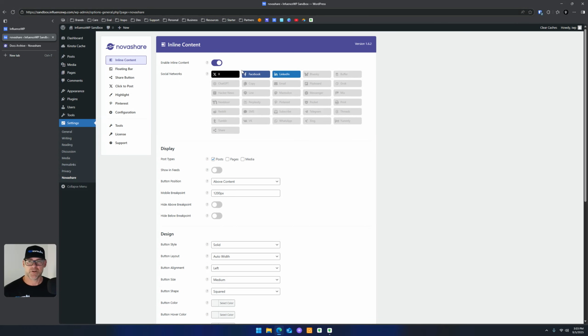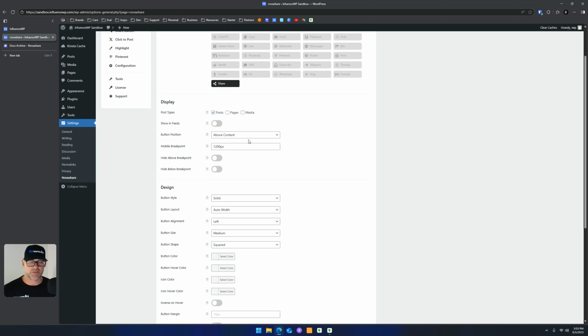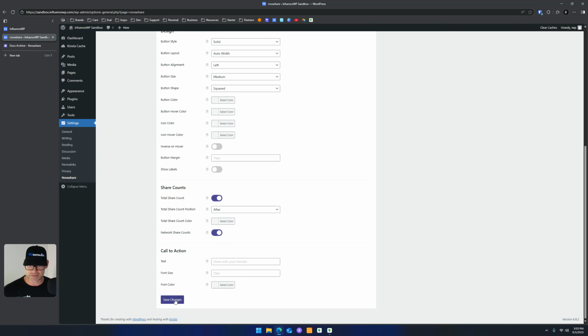All right, I'm going to go ahead and leave the default options enabled, but just know that you can toggle on additional networks. Also, we have an option to toggle on a share button, right? So I'm going to put those 4 on. We're going to leave the defaults across the board otherwise, okay, and save our changes.